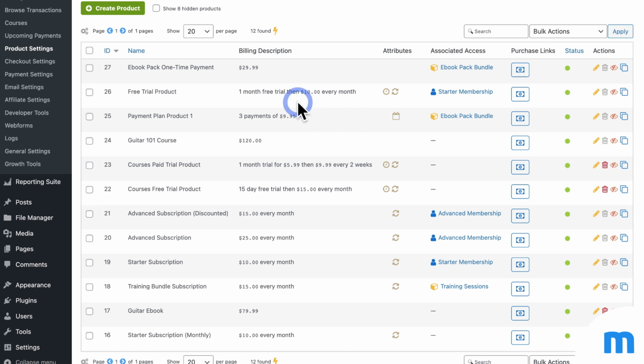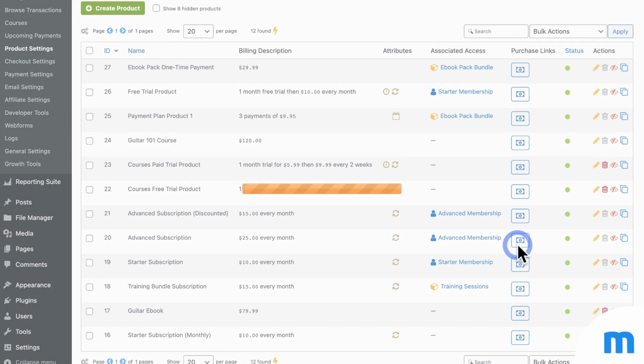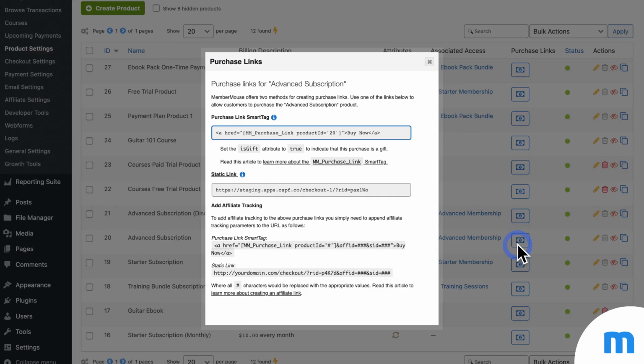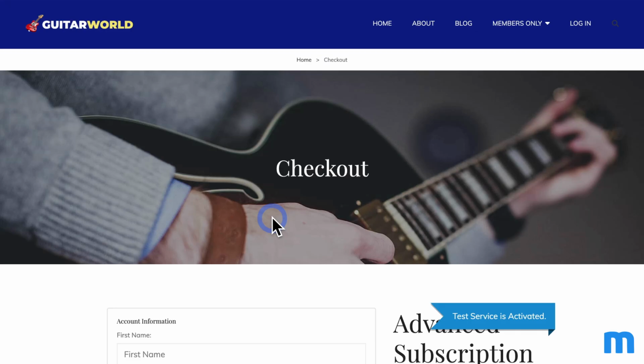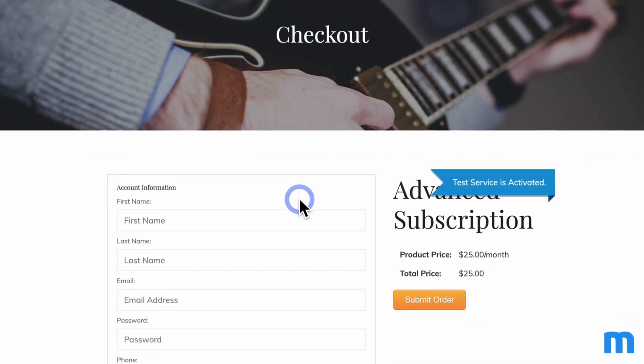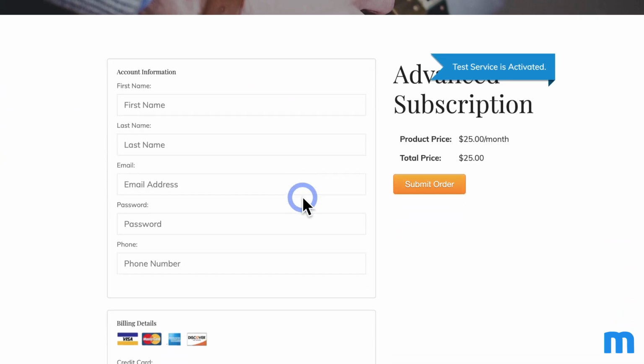So again, these are what people are actually going to buy. And next to each product, you see this column for purchase links, which gives you the link to this product's checkout page. So for example, if I copy this link and then open it up, here's the checkout page that was generated for this product.